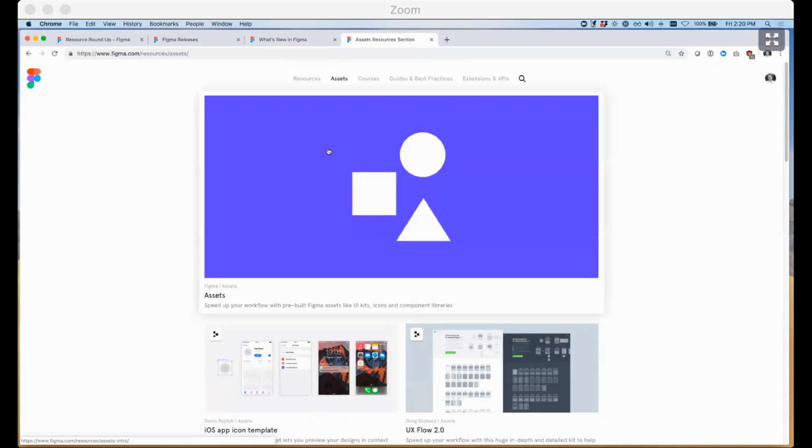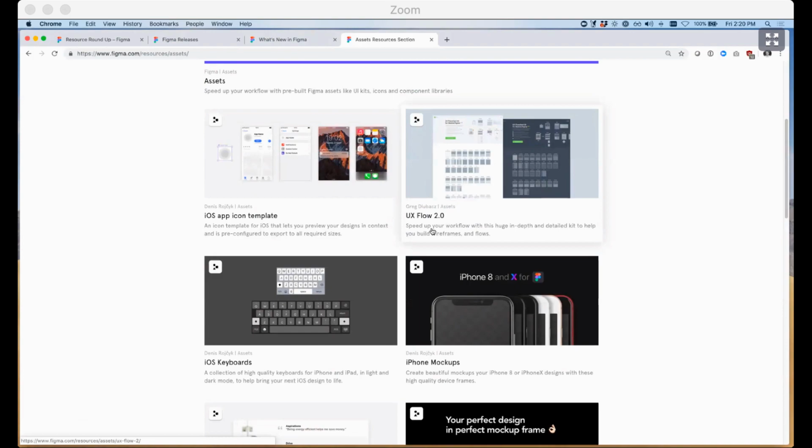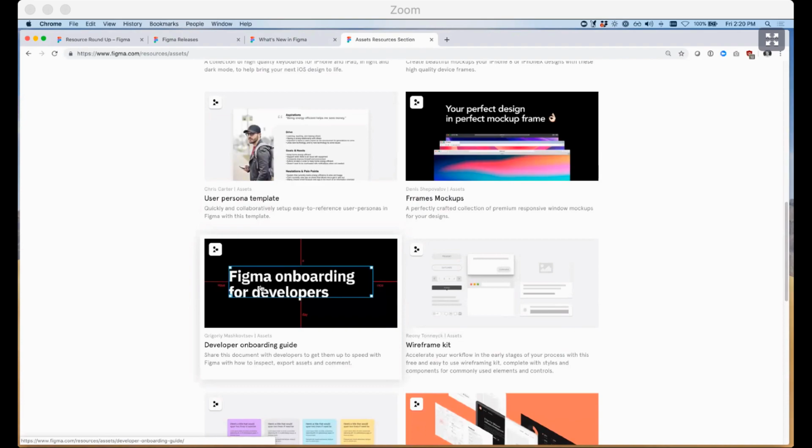So in this section of Figma resources, you'll find things that you can download to help speed up your workflow. Everything from iOS and Android resources and component libraries so that you can have some of that native UI elements in your designs, things to speed up the wireframing process, device mockups. Someone here has even created a developer onboarding guide that you can add to your Figma team and then share with a developer just to walk them through some of that functionality. And we've loaded a couple of these into Figma.